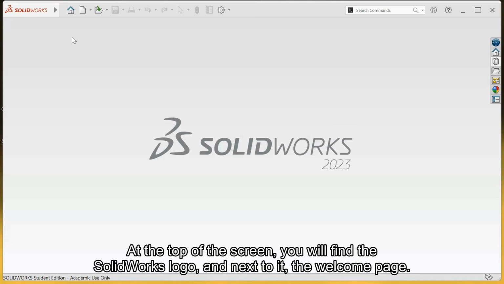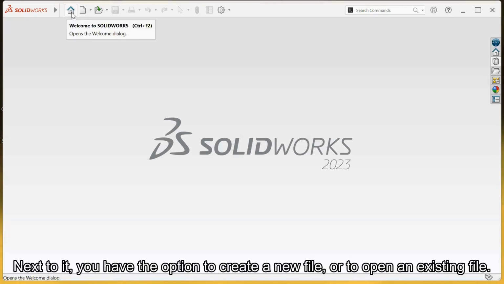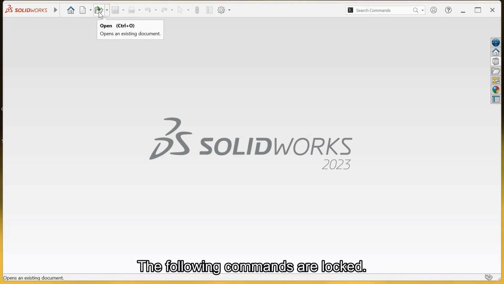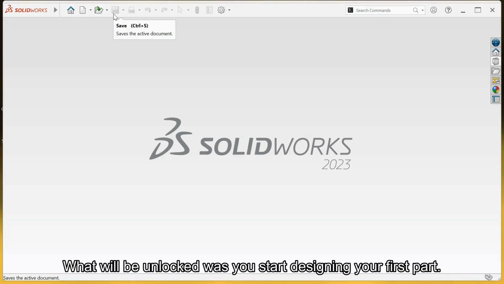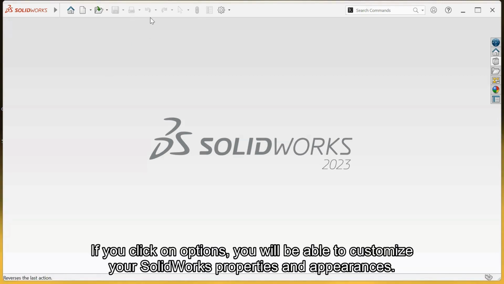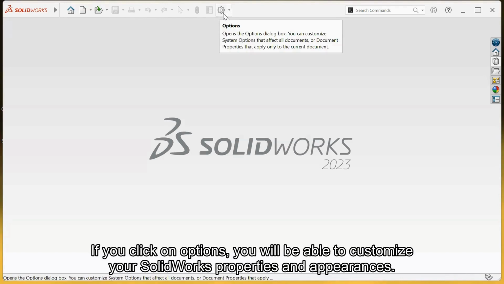At the top of the screen, you will find the SolidWorks logo, and next to it, the welcome page. Next to it, you have the option to create a new file or to open an existing file. The following commands are locked, but will be unlocked once you start designing your first part. If you click on Options, you will be able to customize your SolidWorks properties and appearances.